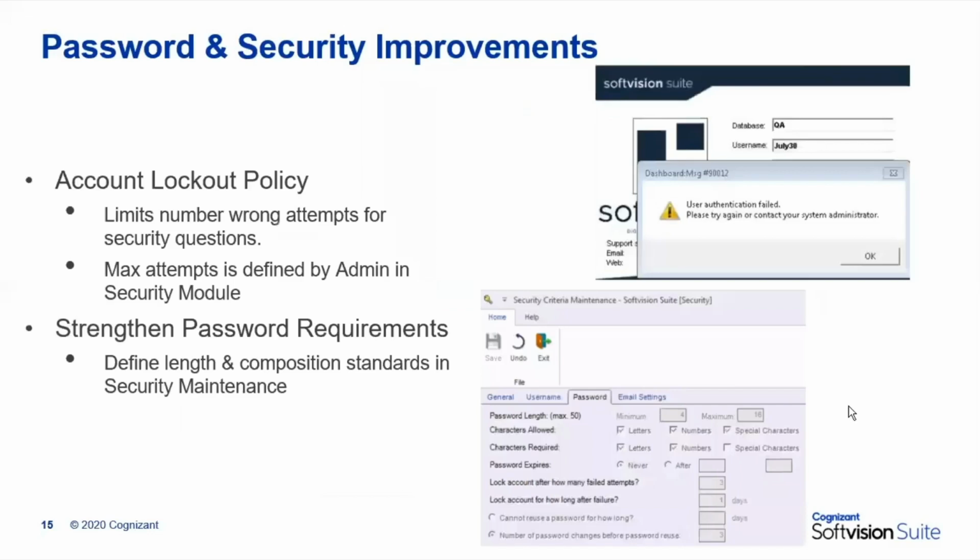We also built onto the lockout and the password requirements within the security screen. With the account lockout policy, there is now the ability to limit the number of wrong attempts a user can have when entering a security question. The admin can define the max number of attempts the user has, and after that point, there will be a lockout time period, which is also defined here within the security screen.